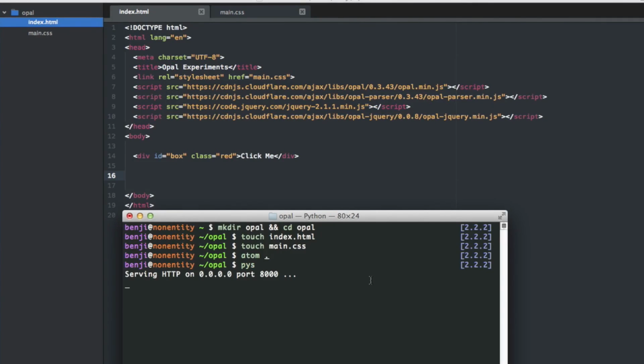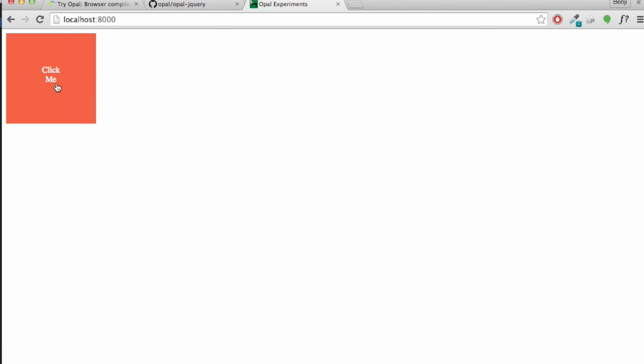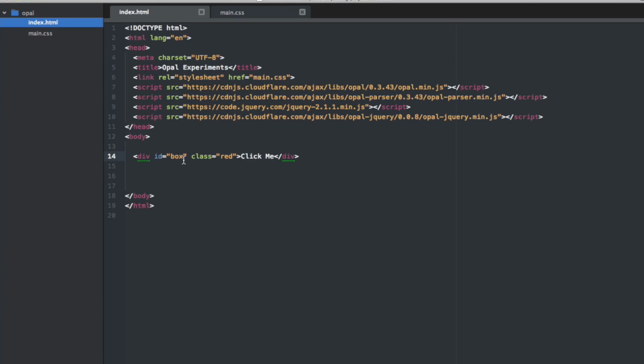Let's start our web server up here. There's our box. You click it, nothing happens because we haven't done anything yet. So let's go do some magic. Now I'm gonna use some just inline scripting. For the purposes of this demonstration, it's just gonna be faster. All right, so let's do our script tag here.